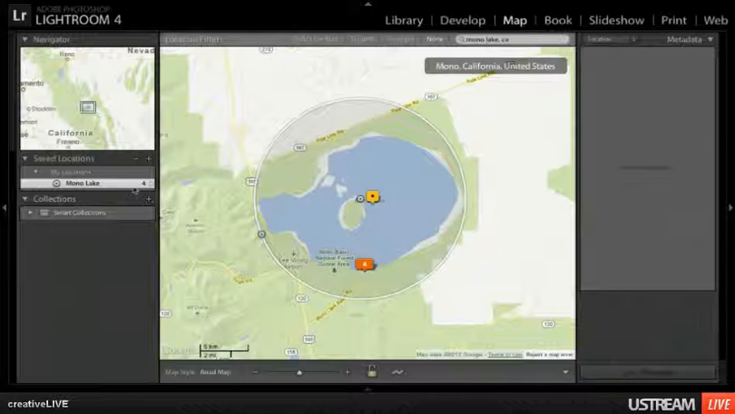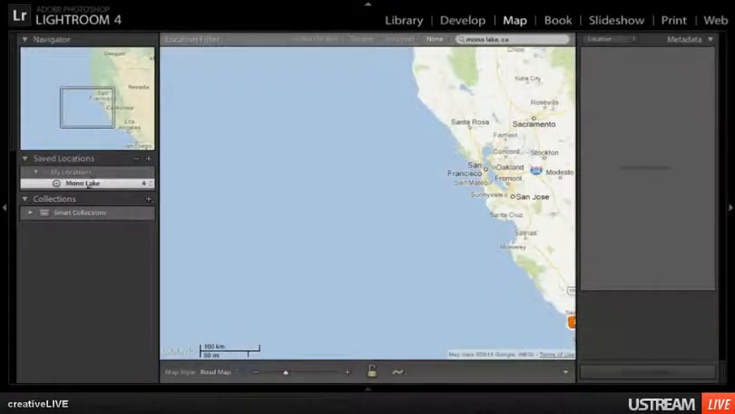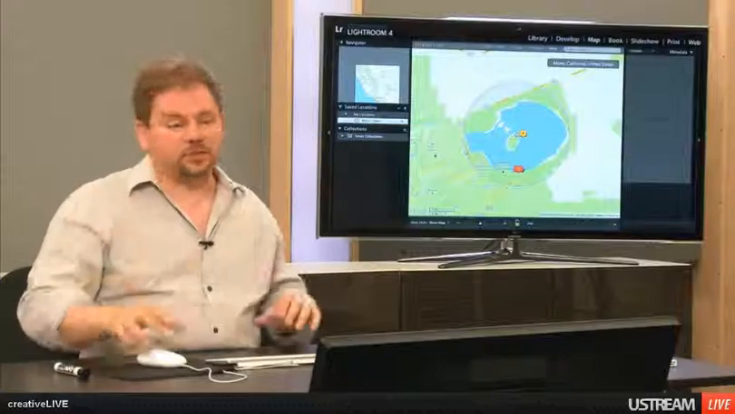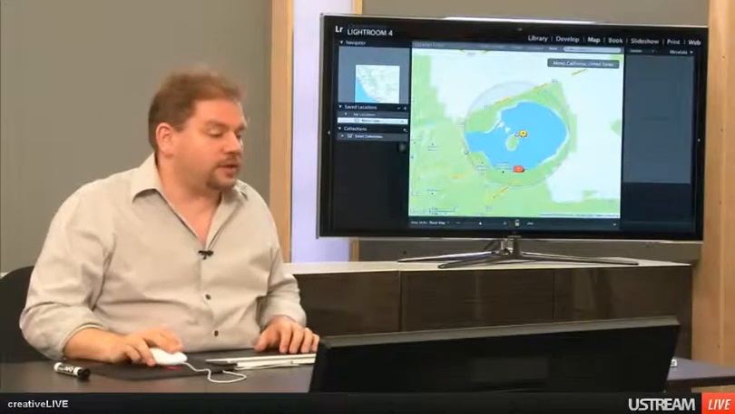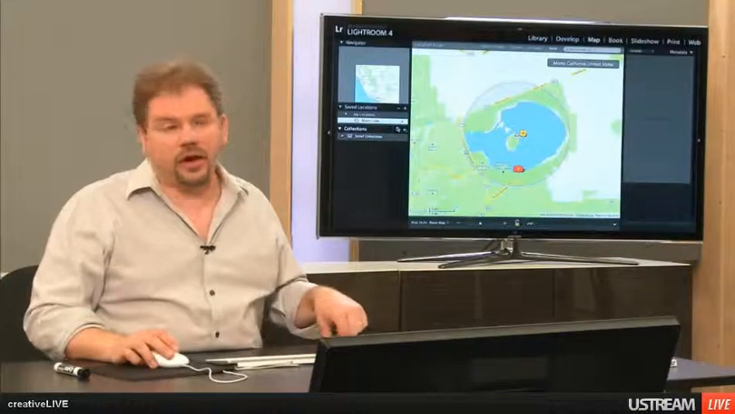So here it tells me Mono Lake, 4 photos are there. And if I want to go to that, let me first zoom out and go somewhere else. I want to go there. All I do is I come here to this saved location. There's a little arrow next to it. Click that, and it's going to bring me right to that location. And it'll make sure the entire circle that I've defined is within view. And so that could be useful if you want to talk about particular locations, or if you're doing location research for where you want to go shooting upcoming.